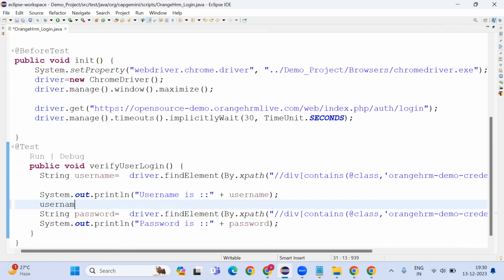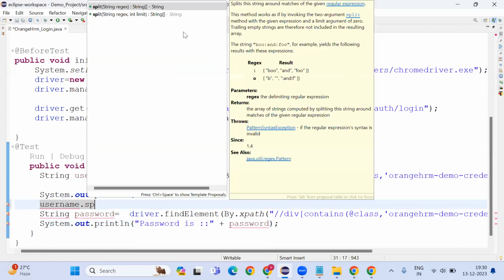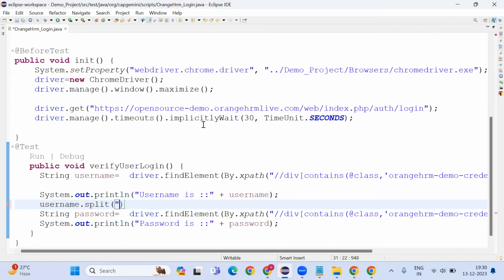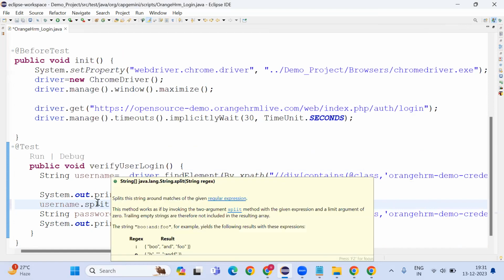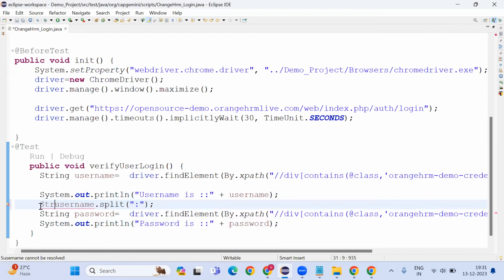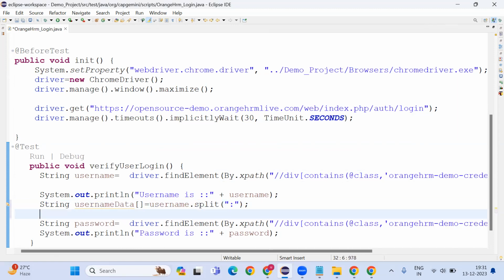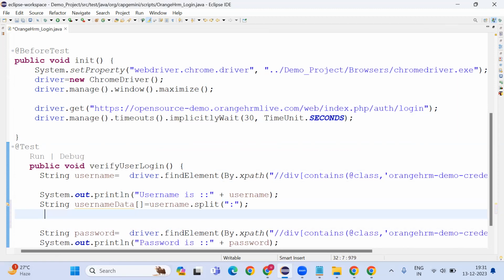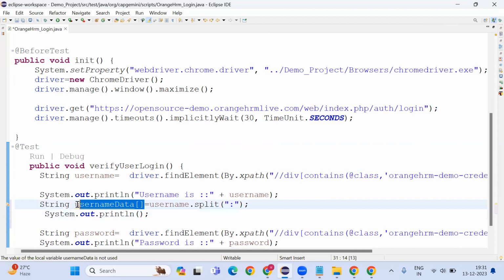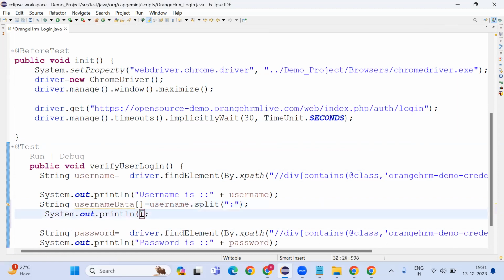Username dot split based on this, we are going to split. Then you will get the string array symbol. Then index 0 we don't need. Okay, index 0 we have. Let me show you. Okay, for your understanding. Now we have index 0 and 1 because we have only two values, right?